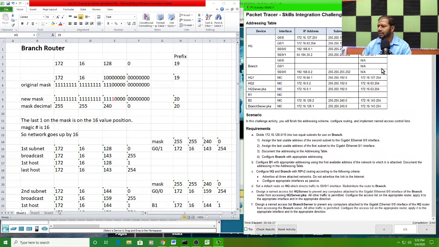Okay, this is what is given to us: 172.16.128.0 with a 19-bit mask. That's what I have, 172.16.128.0 with a 19-bit mask. What does the 19-bit mean? Let's convert this into binary just to understand.